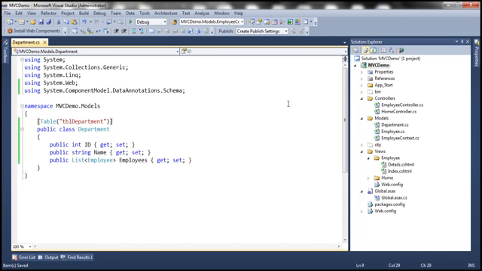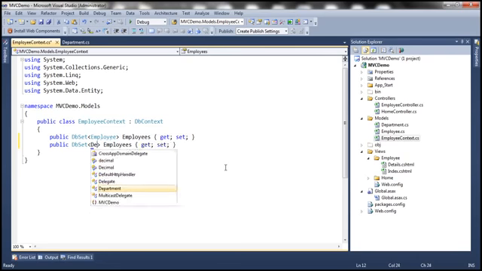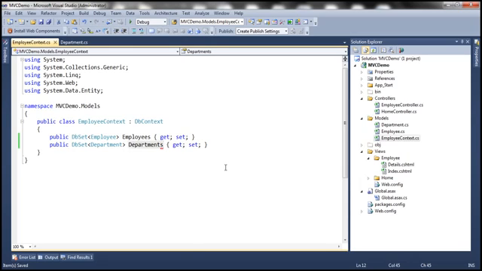And then the next important thing to do is, if you look at the EmployeeContext class, at the moment it's only retrieving the DbSet of Employees. We also need to retrieve the DbSet of Departments as well. So let's add another property to this EmployeeContext class. So, I'm going to call that DbSet of Department, and let's name the property as Departments. Okay, so that's the second change.